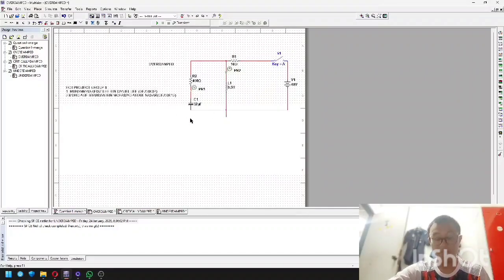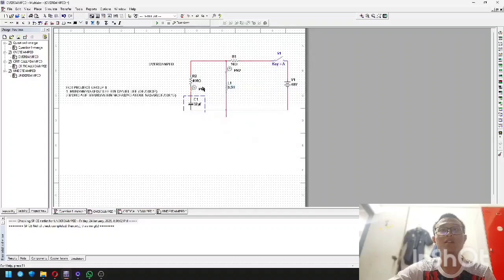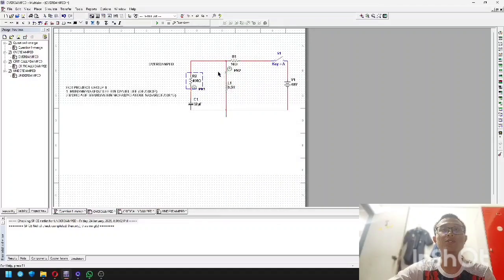Then you just put in the value by double clicking the component and entering the value here. Capacitance and resistance also have values. Next, you connect the wire to each component. After that, I'm going to show you the first task.